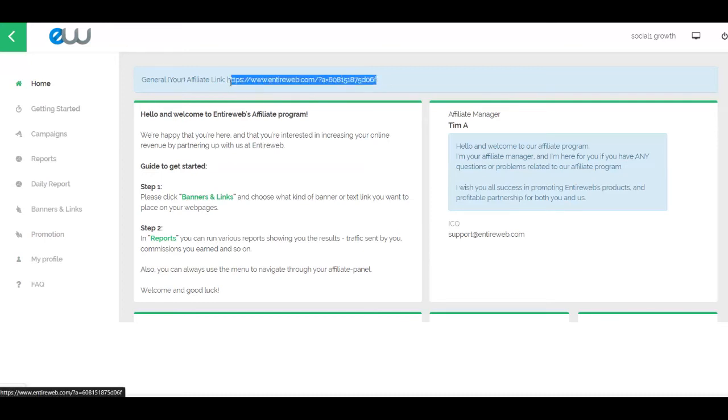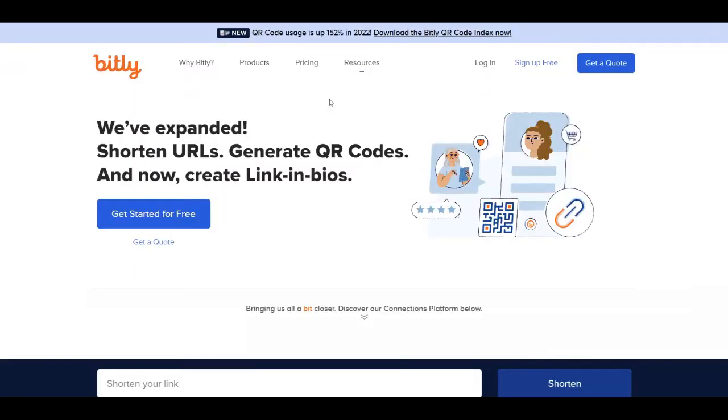You need to copy it and then you need to just go over to the next step. This step is optional actually, but I highly recommend that you do it, since it's going to grow the chances of getting more clicks. So you're going to see over here that this is called bit.ly.com, and this is a platform where you can just shorten your link so it can look more professional.